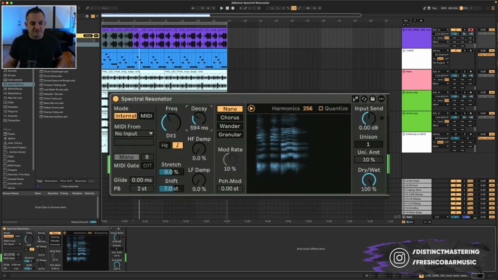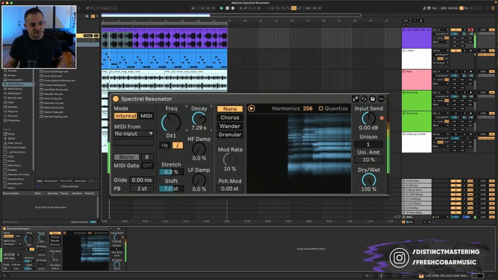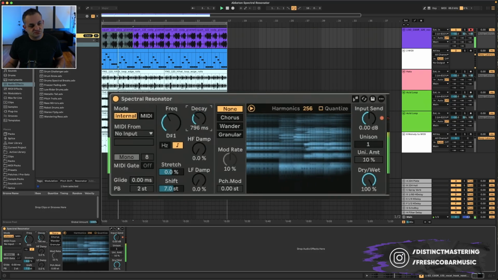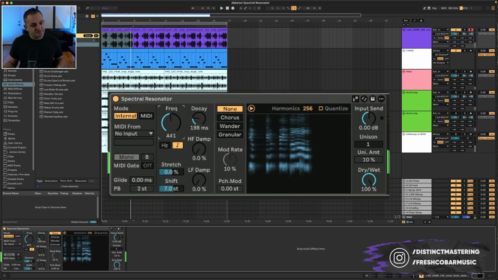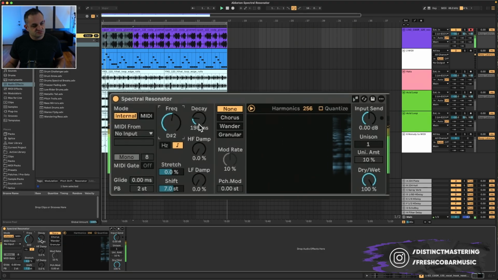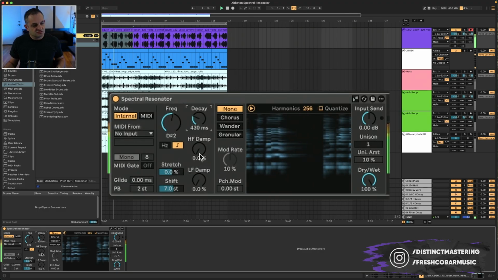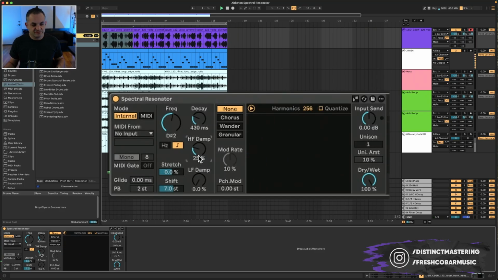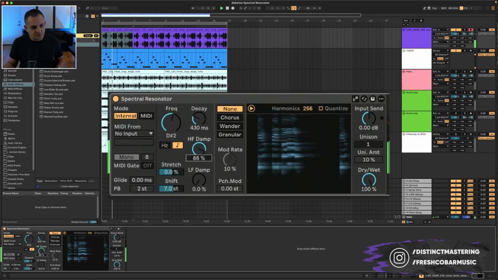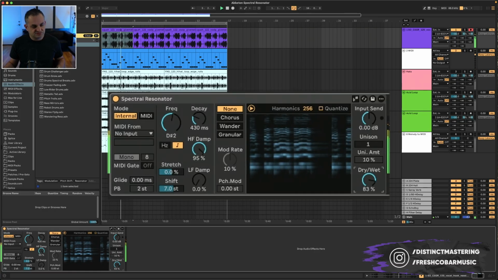You can also add decay to it. It's going to extend it. Let's go ahead and go up to the next octave. On top of that, you can dampen the high frequencies or dampen the low frequencies. So if it's getting a little shrill, see, that's a little bit nicer.